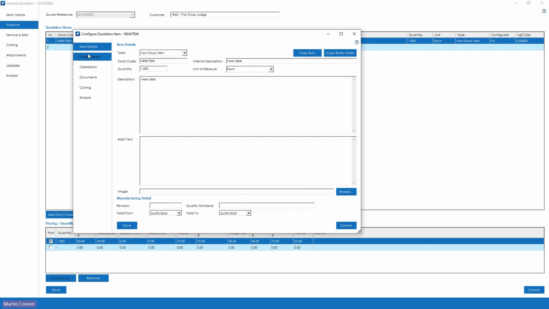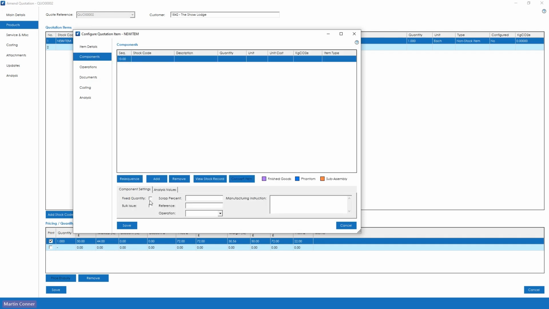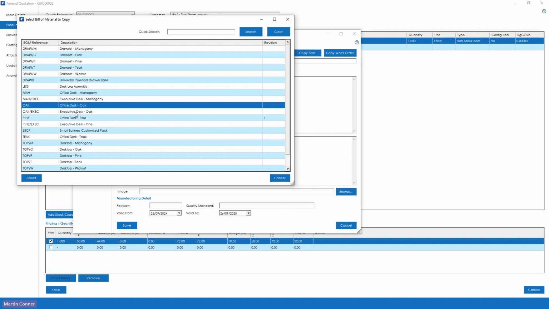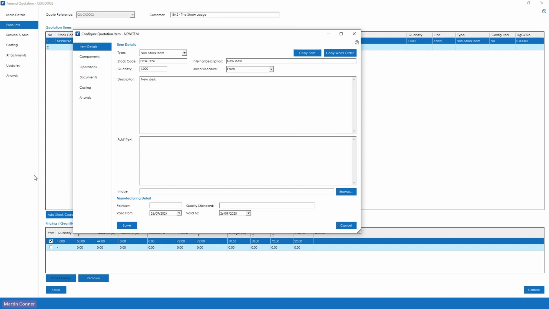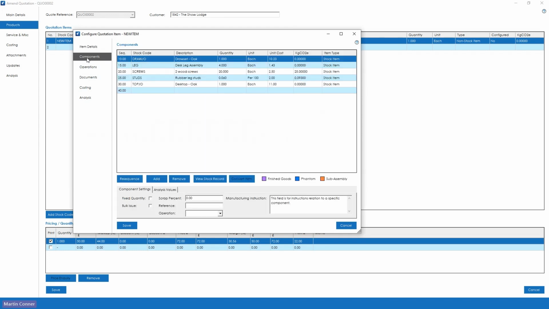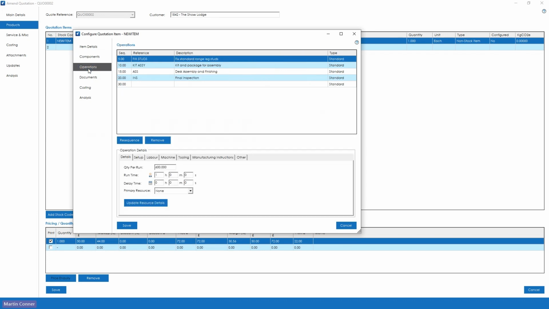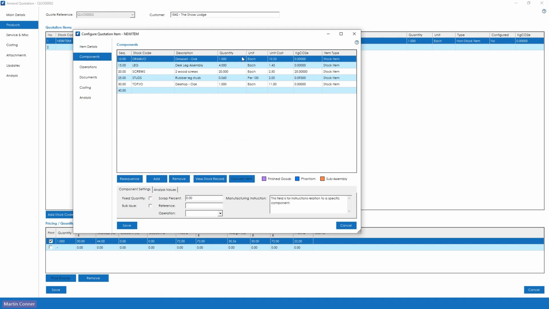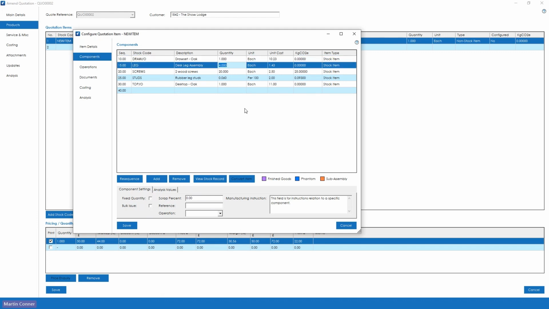So I do have the opportunity to start to add items, but what I'm actually going to do is copy in an existing bill of material. So this office desk, we're using office furniture today. When I do that, it's pulled in the oak office desk components, oak office desk operations, documents. I haven't costed it yet, but we can cost it if we want to. But I'm going to have a look at this and make some changes to that. So this is what's going to make it different.